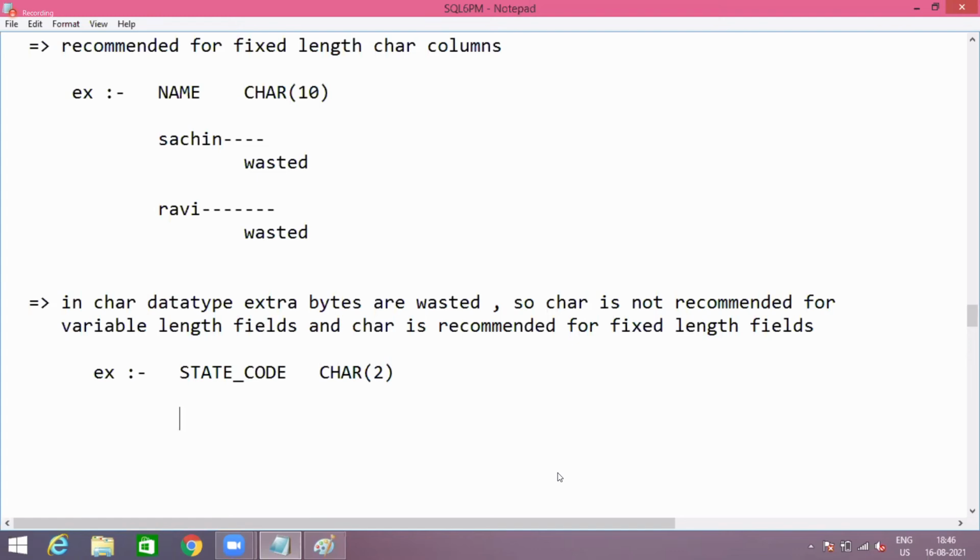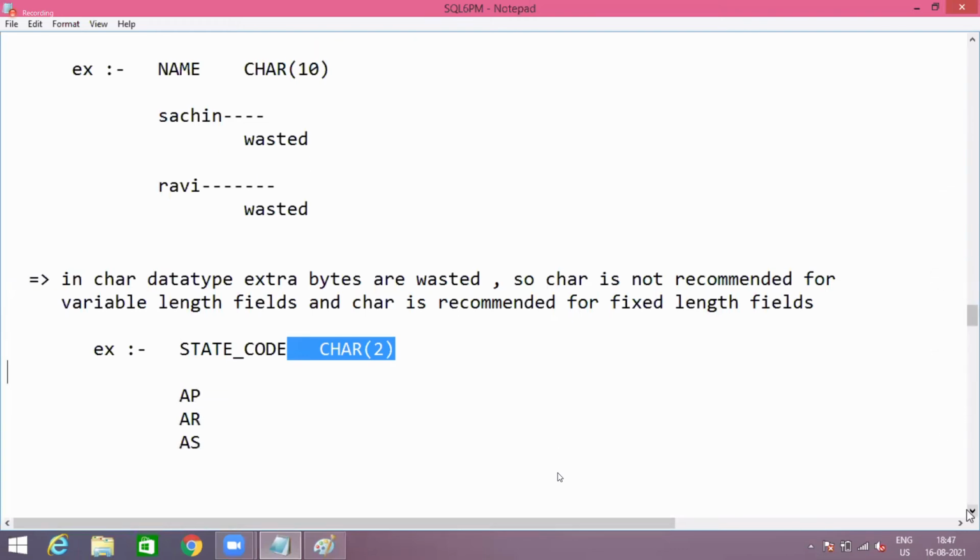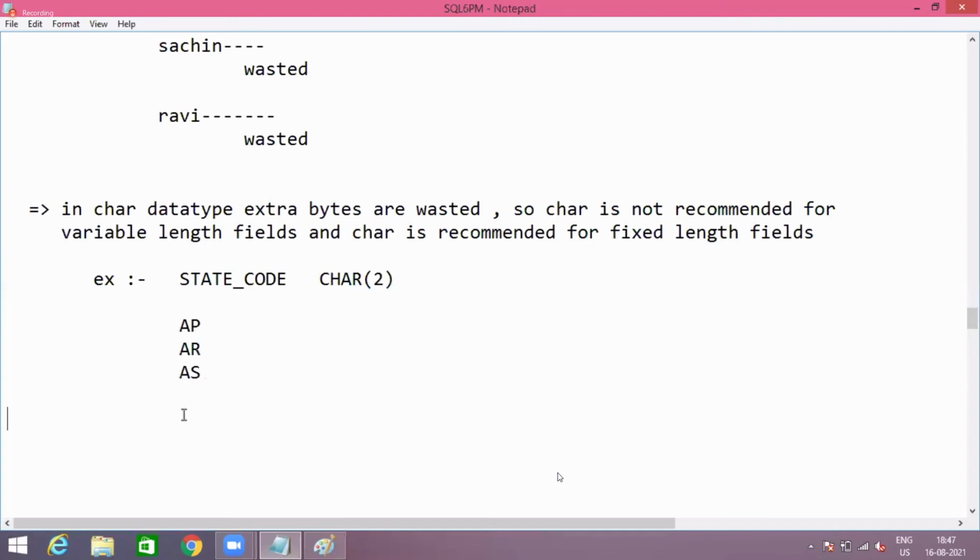Suppose here I declared char of 2. How many bytes are allocated? 2 bytes. So I'll enter the state code, suppose AP, AS, AR. Allocated is 2 bytes, and the state code also contains 2 characters. Any memory wastage? No memory wastage. So this is fixed length. State code is fixed length.